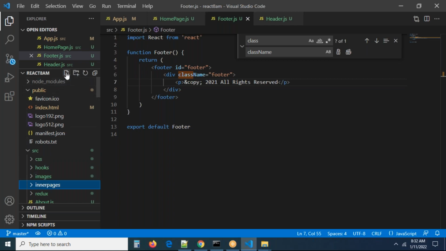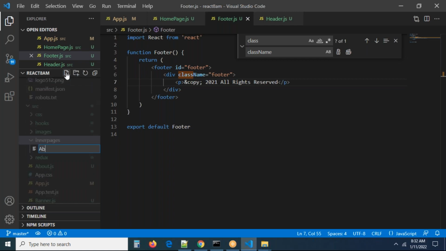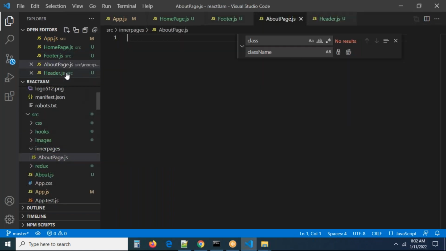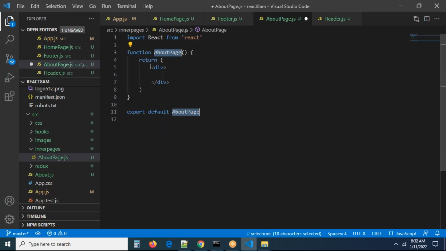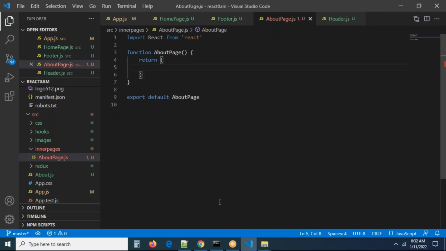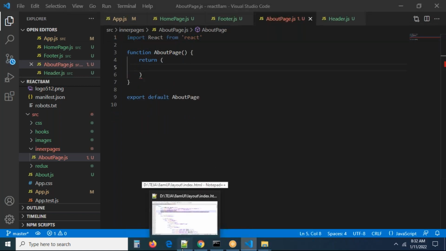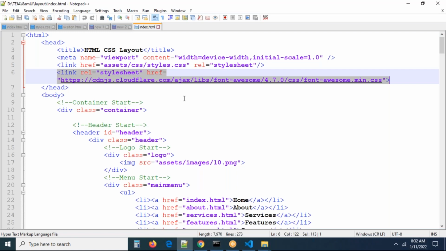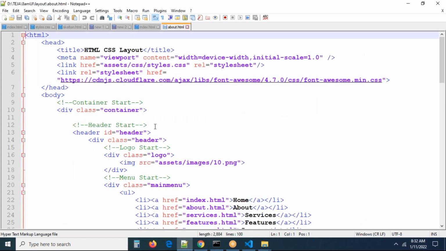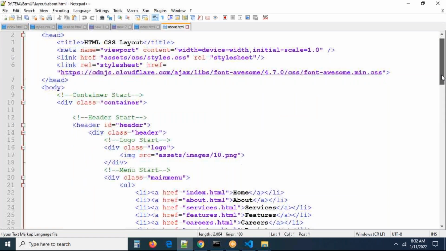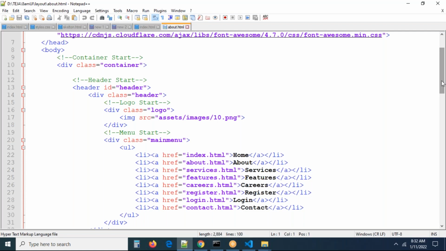In this inner pages folder, I'm creating a page called about page.js. So in this about page.js, what you have to do, let me take a functional component or class component, whatever you want. You can keep that about snippet already. If you open your HTML, you can see the about.html is already there. Whatever code you have in the about.html, you can copy, and you can paste there.